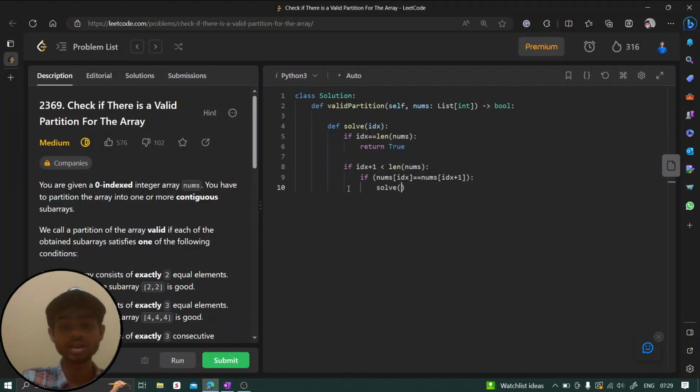So we move ahead in the sol function with index plus 2, because index plus 1 we have already taken in the subarray. This we are going to store in something. Let's give it a name: first condition. So this is the first condition. I hope it makes sense.